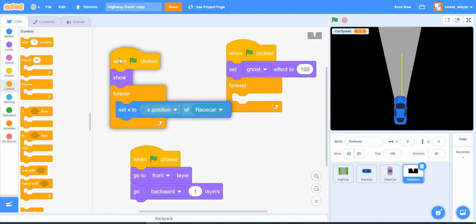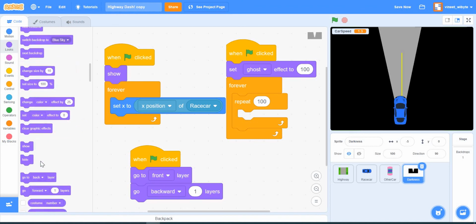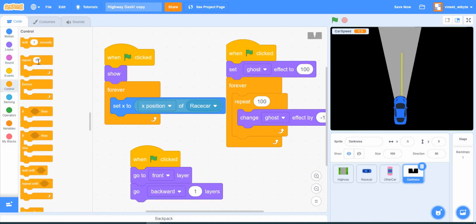And I'm going to put two repeat loops. Repeat 100 times, change ghost effect by -1. So I'm going to increase the darkness of this whole thing by reducing the ghost effect, and I'm going to add a little bit of wait here for the game to look a bit natural. So 0.1 second wait.